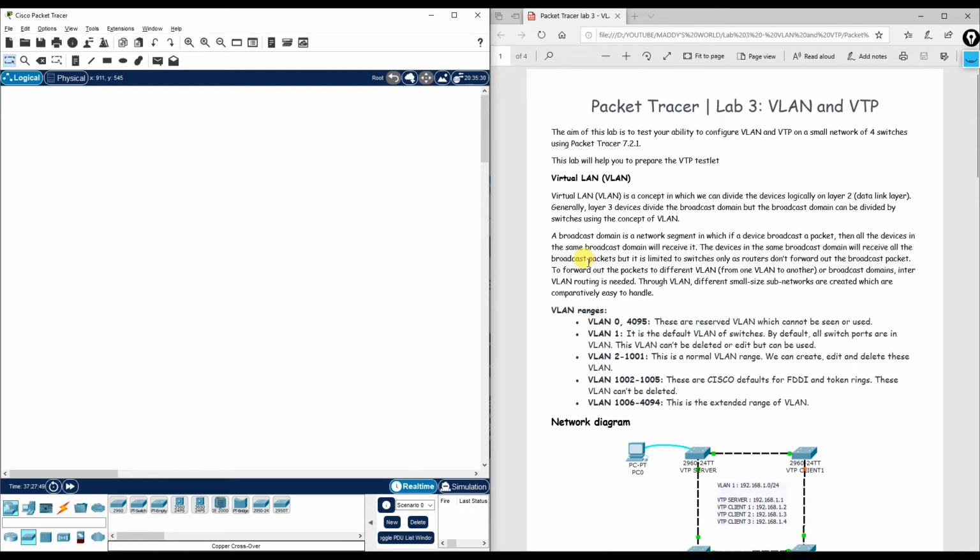Today we are going to configure VLAN and VTP on a small network of 4 switches using Packet Tracer. But there is a twist. This lab is specially tailored to help you prepare for the VTP test labs, and it will also help you understand what VLANs actually are and what VTP actually does.